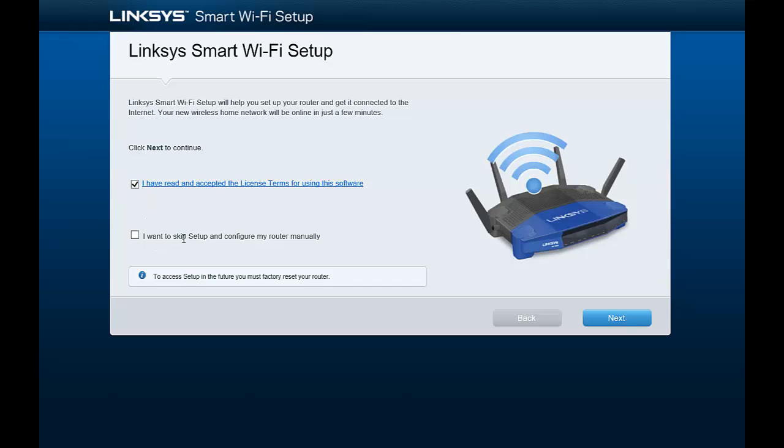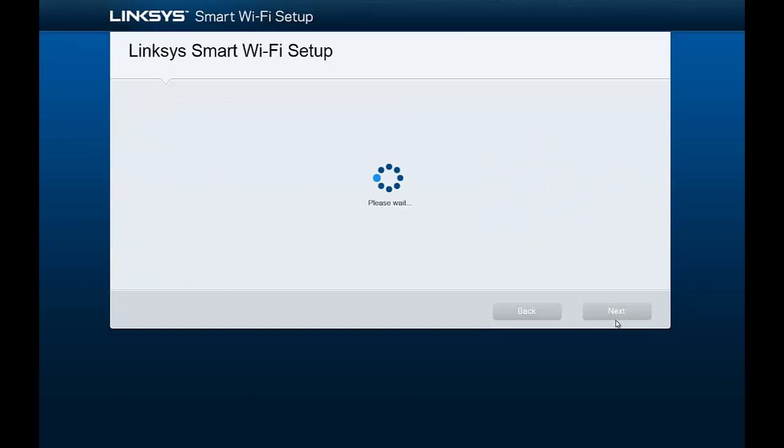You also have the option to skip the automatic setup and configure the router manually. I don't recommend that unless you have a specific situation that would require that. In most situations, the automatic setup should be good enough, so I would recommend going through the process that we're about to demonstrate first. It takes just about 30 to 45 seconds to go through its initial detection of the internet.